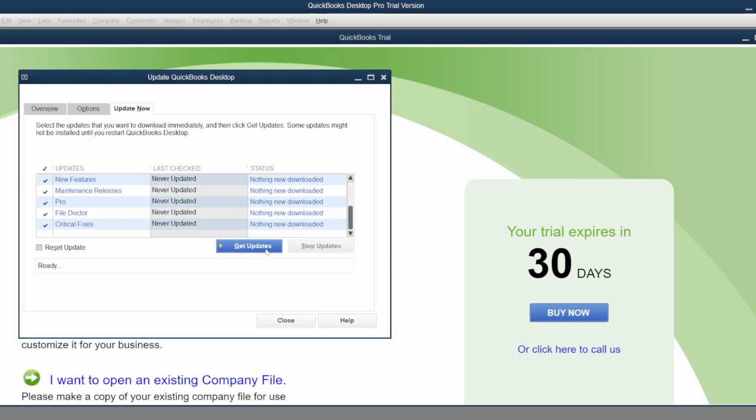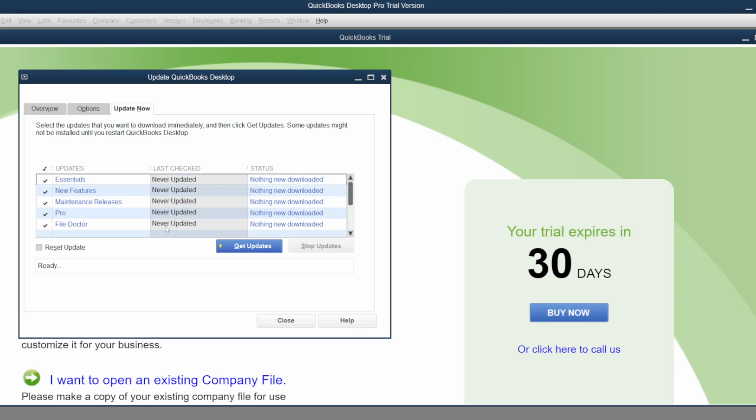If you've had issues with updates in the past, like a download that seemed stuck, you can check the box labeled Reset Update. This clears out previously downloaded update files so you get a fresh copy. It's optional, and most people won't need it, but it can help if something didn't install correctly before.